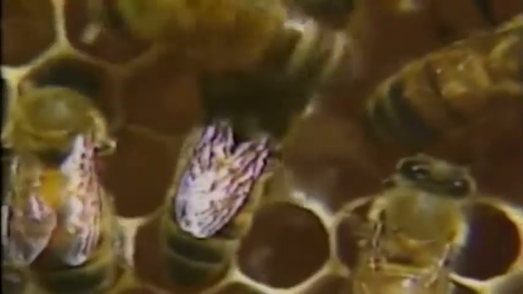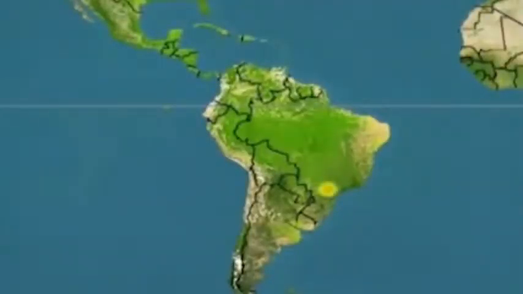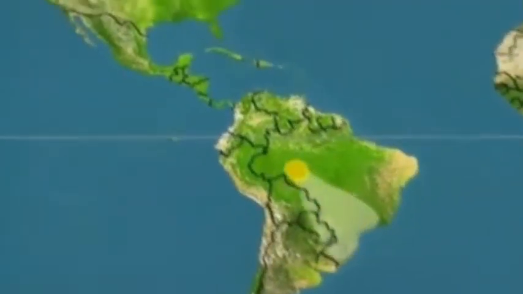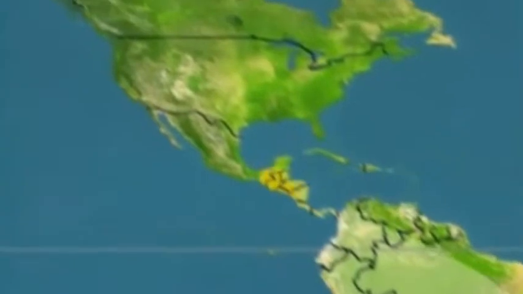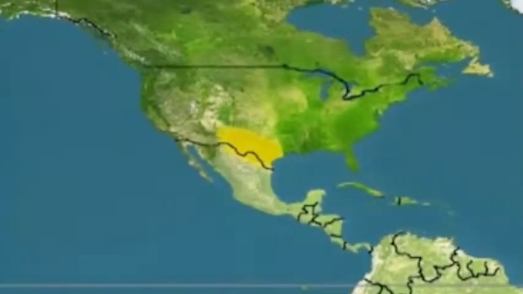Another nuisance invader is the Africanized honeybee, or killer bee. In 1957, a few dozen colonies escaped from a research site in Brazil and mated with native bees. The result was aggressive stinging bees that have spread steadily north. Now, they're in Texas, New Mexico, Arizona, and California.